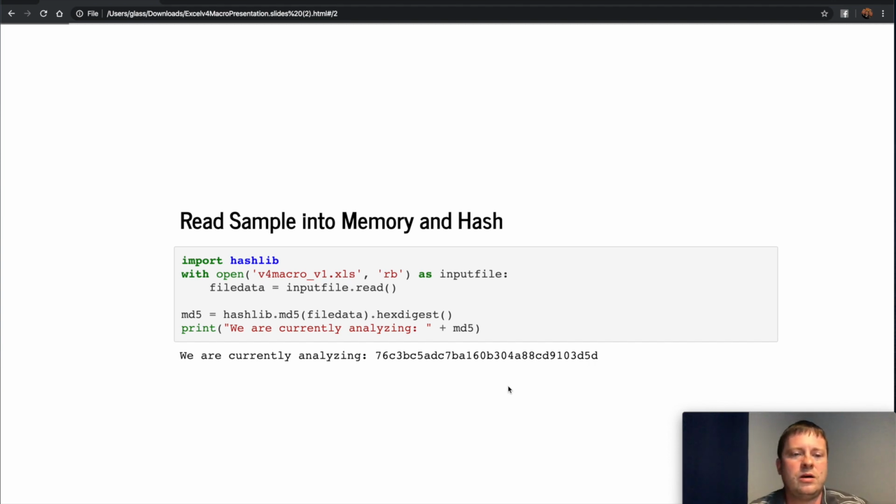So here we're just importing hashlib and opening a file. This one is the v4 macro v1, and we're importing that into a variable called file data. File data will be used throughout the rest of the analysis as a memory buffer that contains the data from the file. And then we're going to give an MD5 hash and print that to screen. Easy peasy.